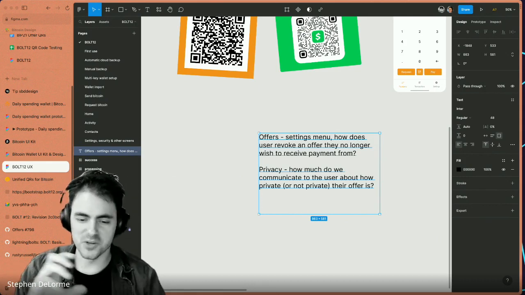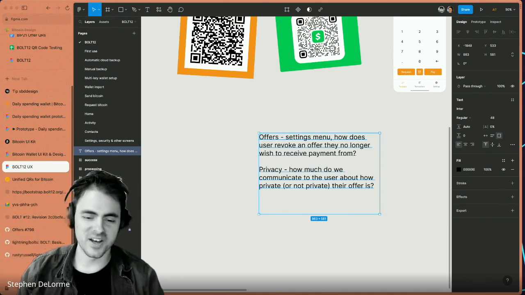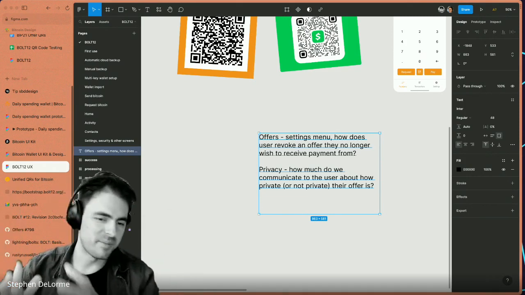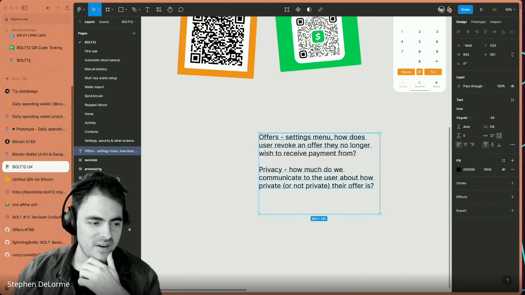And then you have a special mode in the app that's like sneaky payments or private payments or whatever. And that generates, we kind of bill it as a one use offer, but it's an offer with three blinded paths in there that you can give to somebody for a super private payment or something like that.